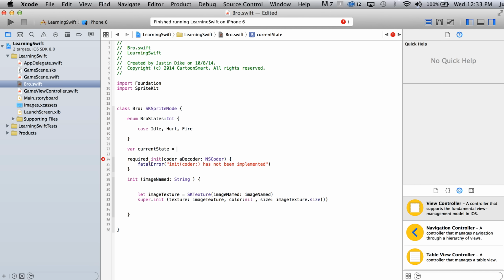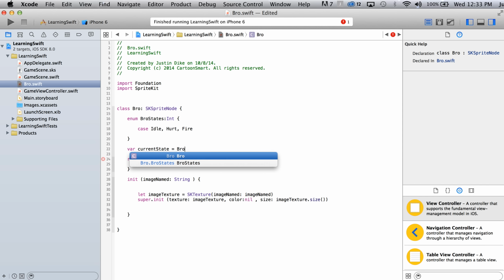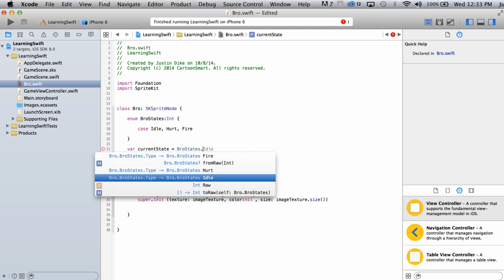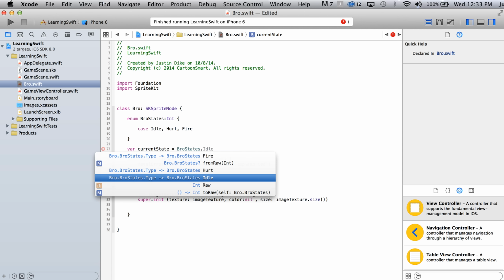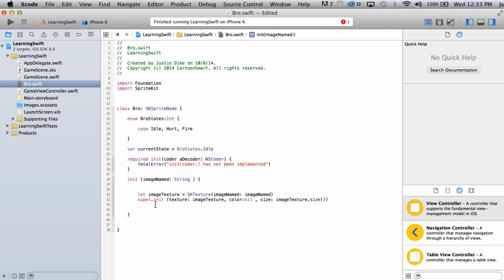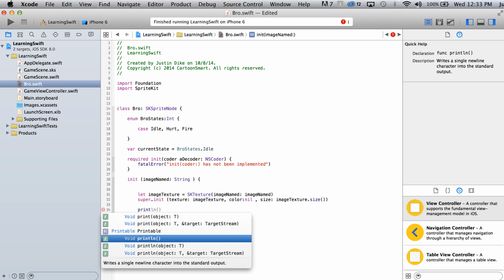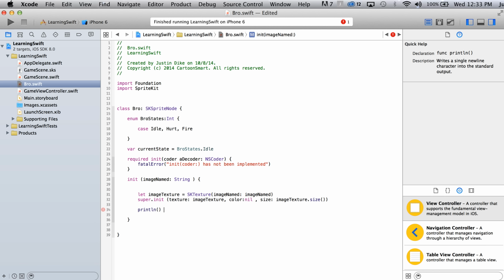And so what we're going to write here is current state equals bro states, and then we can just put in here either hurt, idle, or fire. Okay, and it would probably make sense if we just had it start off at idle to begin with. All right, so if you kind of want to give this a little bit of a test, you can come down here into your init statement, write print, and then "the state is", and then we're going to swap this out with the variable value.